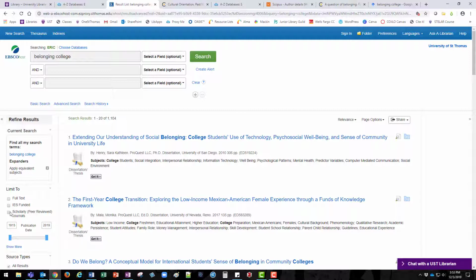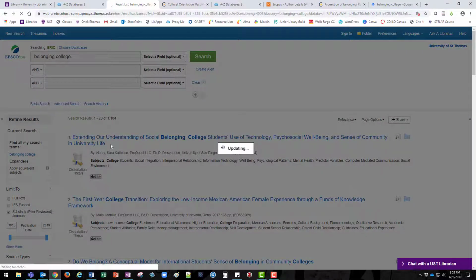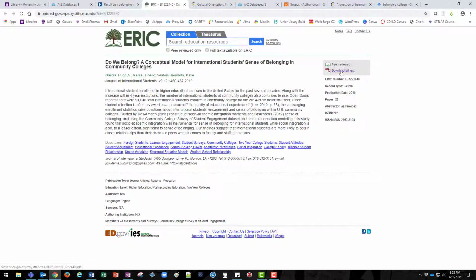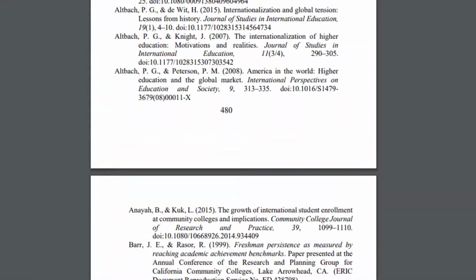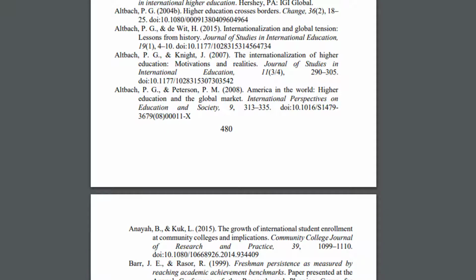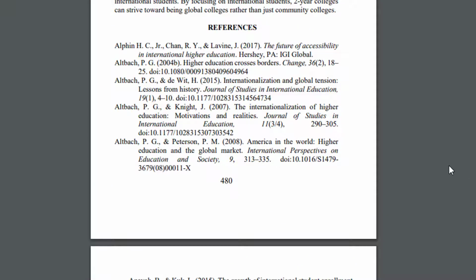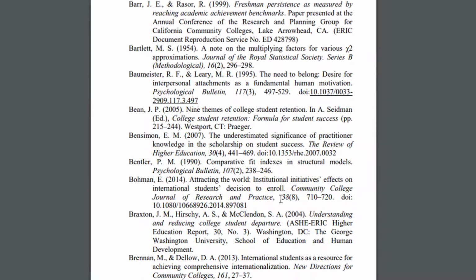I'll just pull up an article, and let's say I thought this one was useful for my research. I'm going to look at its reference list at the end. What I'm looking for are names that I see repeated again and again, as well as articles with older publication dates. I see Altbach several times in this one, but skimming the article titles, they don't really look like they're on my topic. This Baumeister and Leary article from 1995 looks promising.